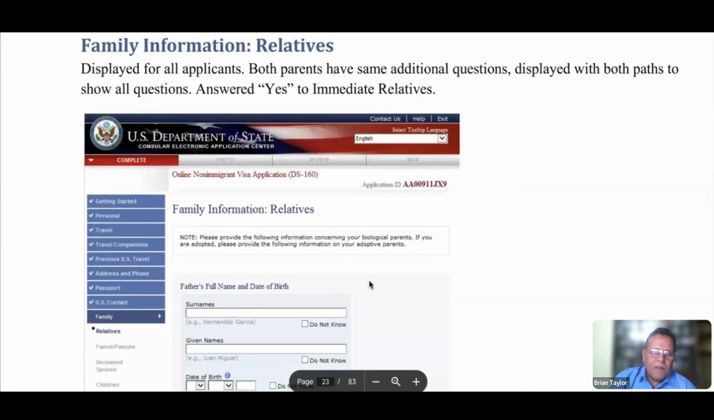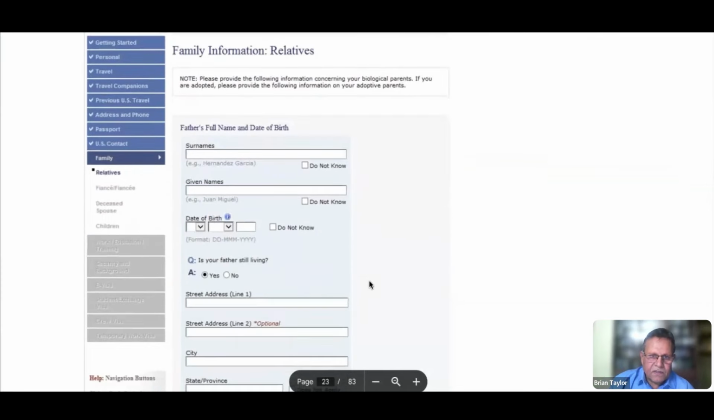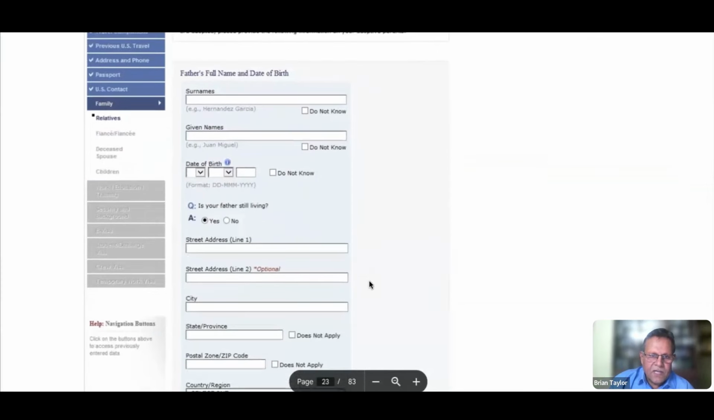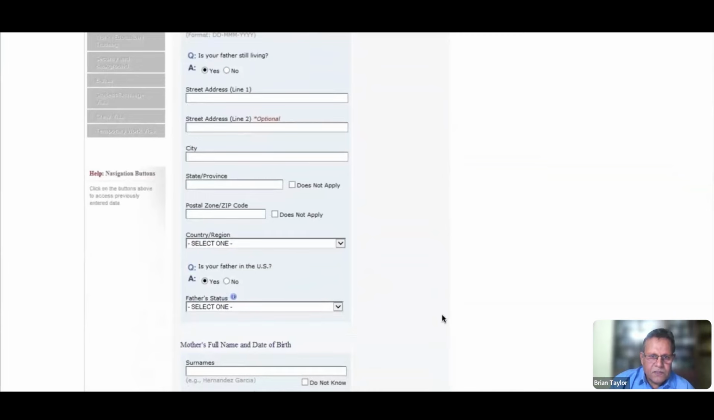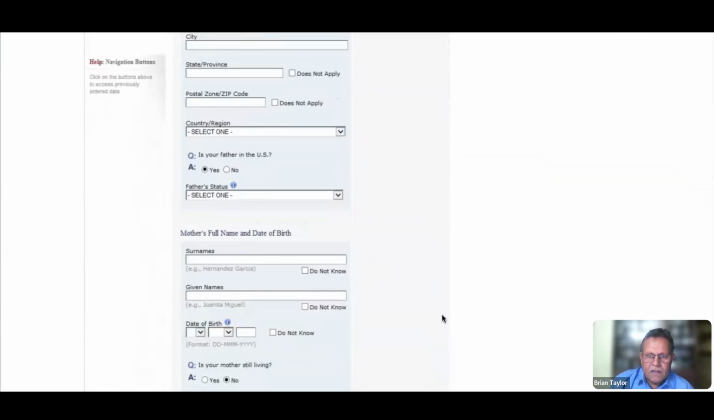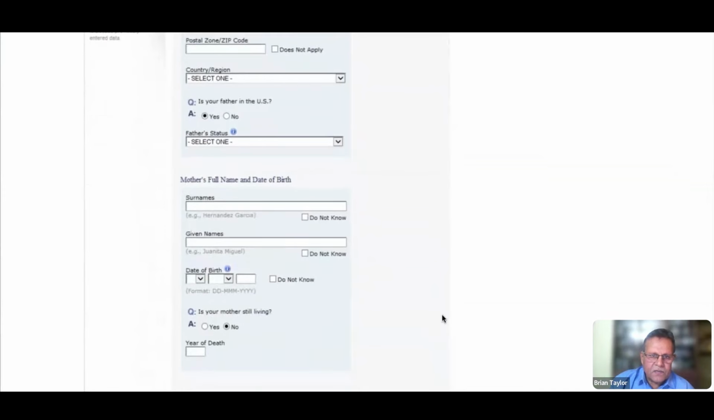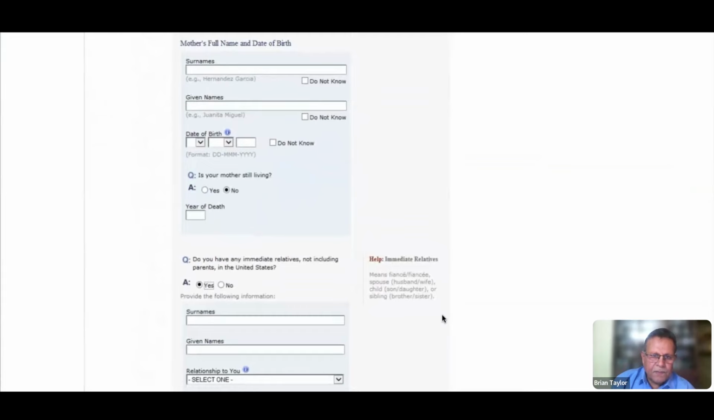Okay, now it comes to the family information. The family information, relatives, the father's name, surname, given name, date of birth. Is your father still living? Yes. The address, city, province. Is your father in the US? Yes, it will be no. But if it's yes, then you'll have to give the status of your father. What status he has in the US? Same thing with the mother. Full name, surname, given name, date of birth.